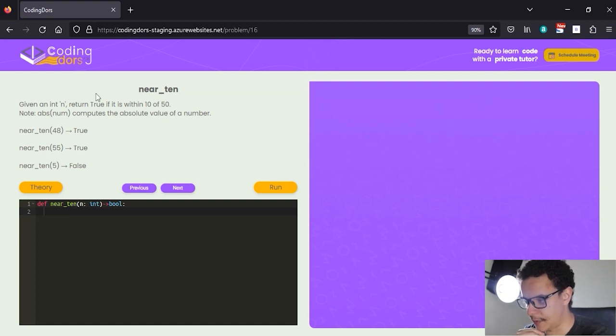But here we can see that we have to do a subtraction operation between n and 50. A little bit tricky, but it's just a matter of interpreting text. So here we are going to do a subtraction, n minus 50, and if the absolute value of this operation is within 10, then we are going to return true, else we are going to return false. Right? So let's do the problem.